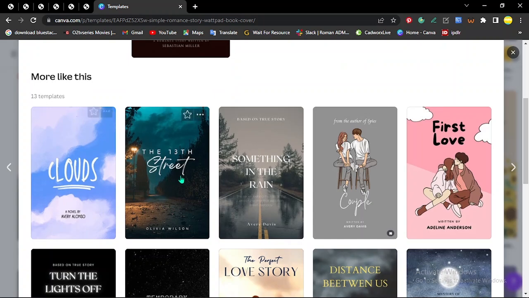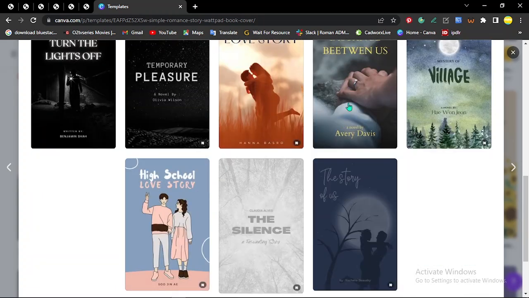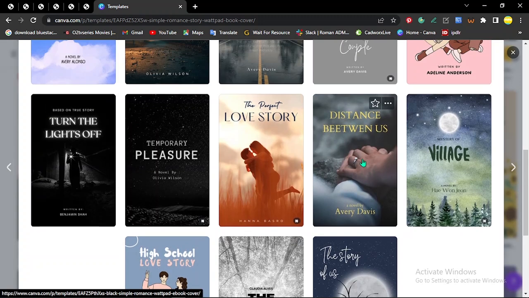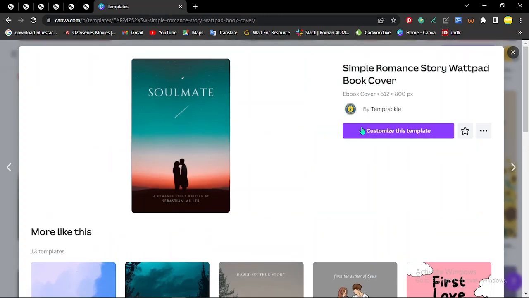So these are other ones you can check on and be like, okay, I want this one. This one is not bad really, and it's not pro. Distance between us is not pro, and it's so sweet. This one, you can probably use this cover for maybe marriage, because there is a ring, I can see a ring, or romantic or romance. And the relationship, which is not bad. But I decided to use this one, soulmates.